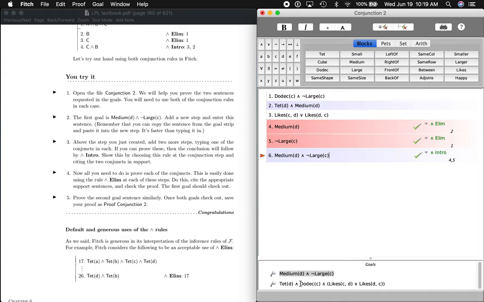Now we go on to the second goal. You see it right here. D is a tet and C is a dodec and D likes C or, no, C likes D or D likes C. That's right, I got them reversed there. So there's the second goal. We need to go ahead and have that be copied in above so that we can prove that.